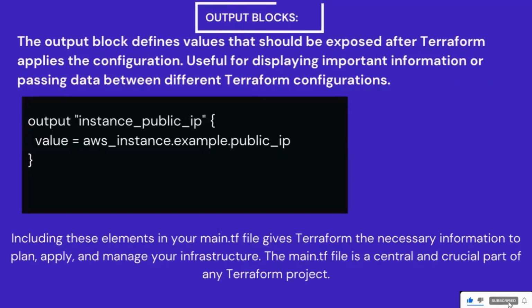The output blocks define values that should be exposed after Terraform applies the configuration, useful for displaying important information or passing data between different Terraform configurations. So output instance public IP, value is aws_instance.example.public_ip. Including these elements in your main.tf file gives Terraform the necessary information to plan, apply, and manage your infrastructure. The main.tf file is a central and crucial part of any Terraform project.